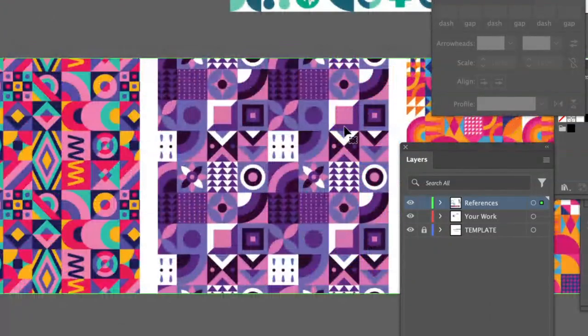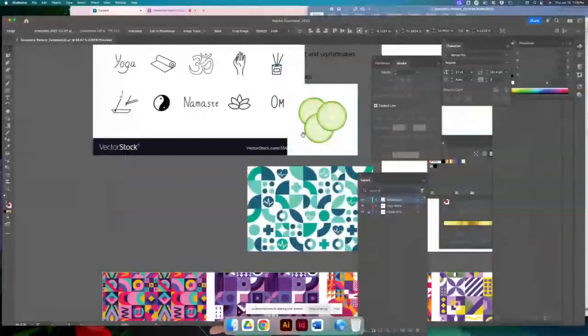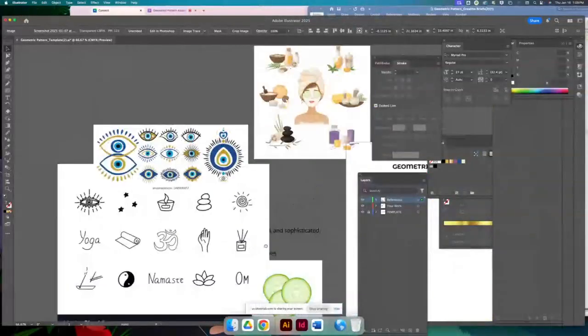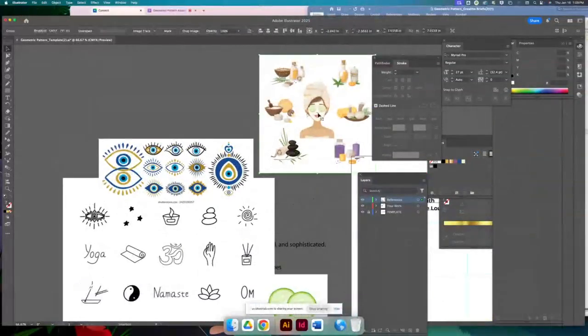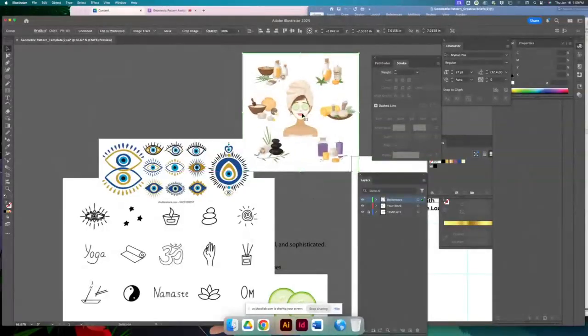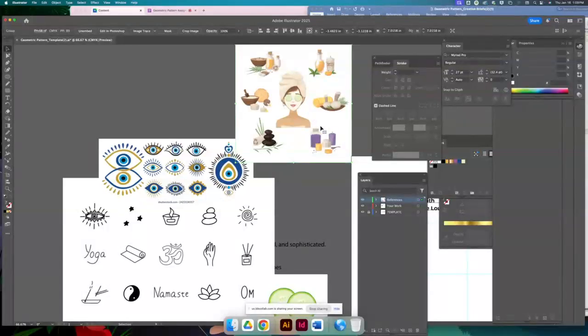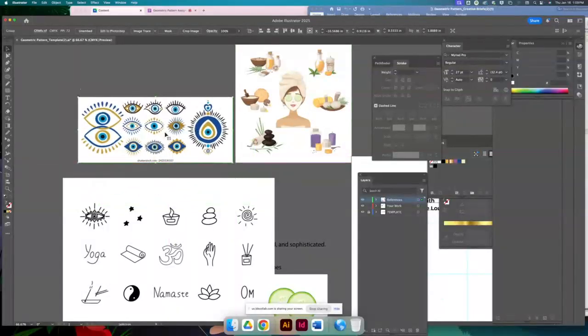So what I've got so far is my reference images. So what do spas do? I could probably find some more, but this is where I'm starting. We've got the lady, the pebbles, the candles, the scents, the aromatherapy, different things that a spa offers. And this is just an image from Google. Then I've got this, I thought was really interesting, this evil eye. I really love the way it looks, and it can be done with simple geometric shapes.